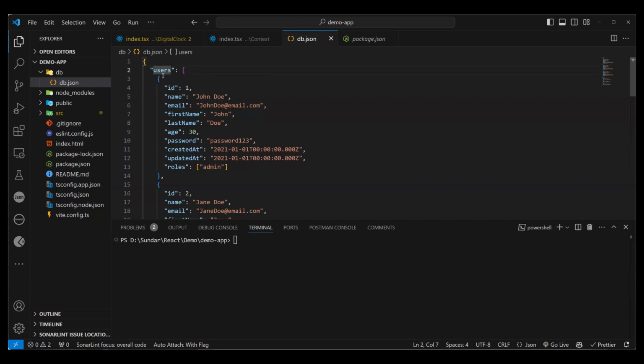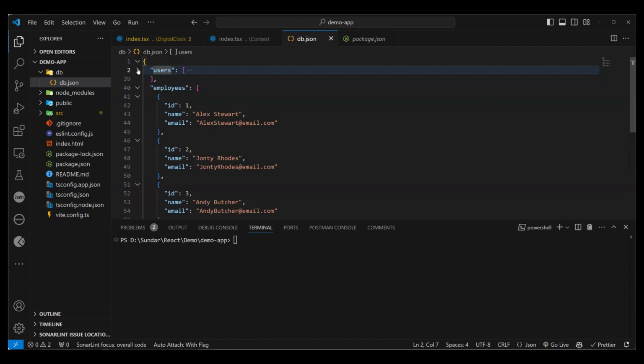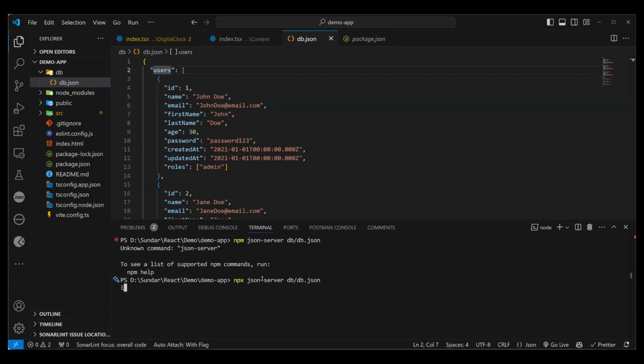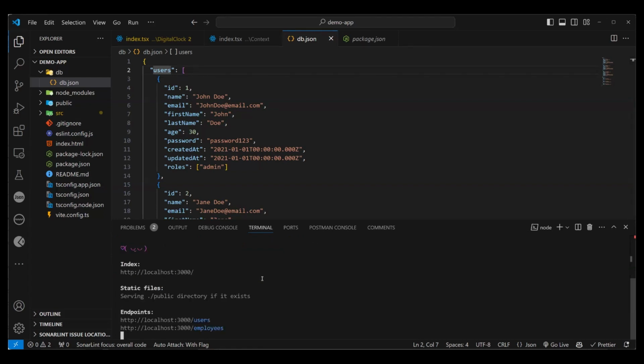Here I have two nodes inside this one, users and employees. There is a package called JSON server that you can use. Once you use this, it will emulate a RESTful API server.